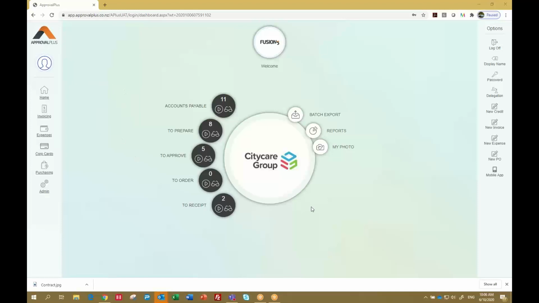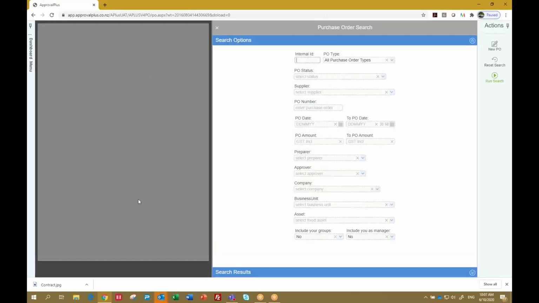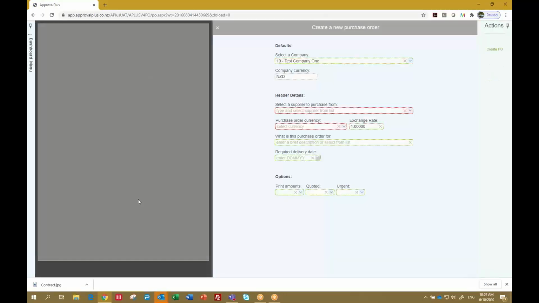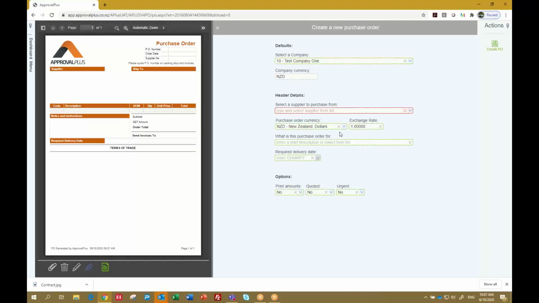So from your landing page, all of your actions are on the right hand side, so simply select New Purchase Order. You'll see we've got the screen split in two halves. On the left we'll see an empty purchase order appear, and on the right is where we're going to do our data entry. And the idea is as we enter, the purchase order will be filled out and we'll be able to see what's happening on there.